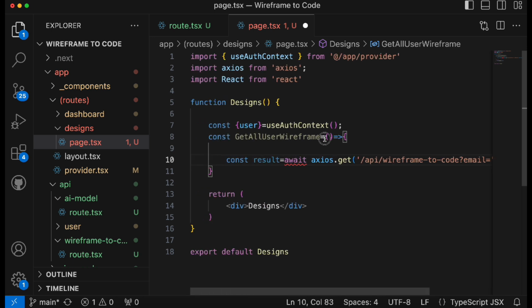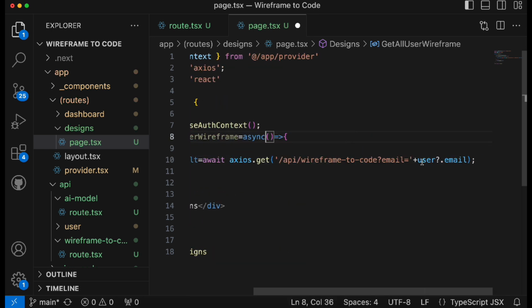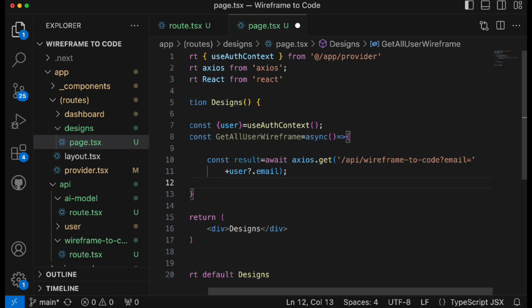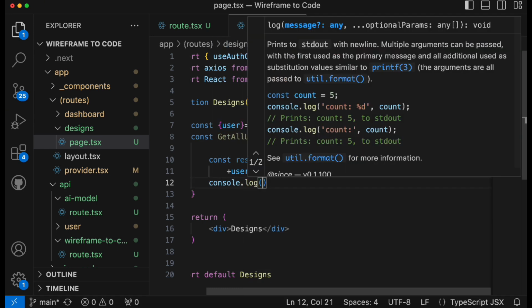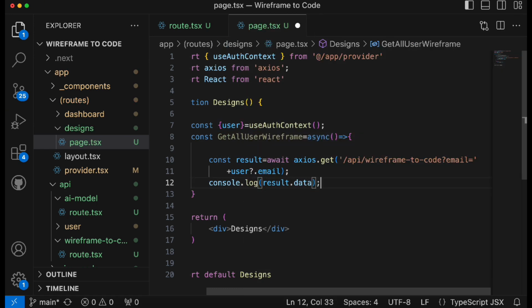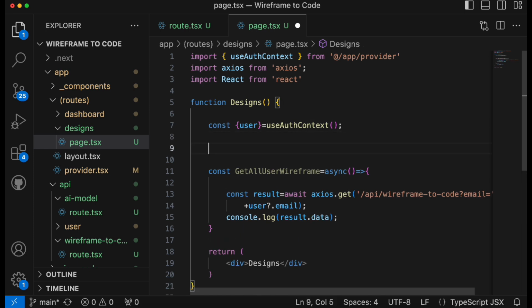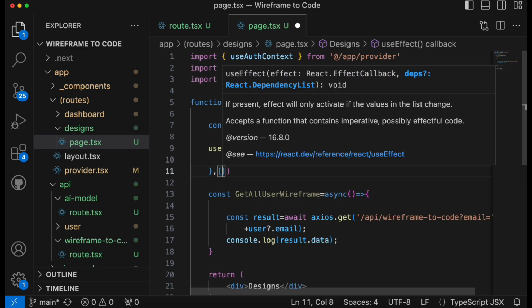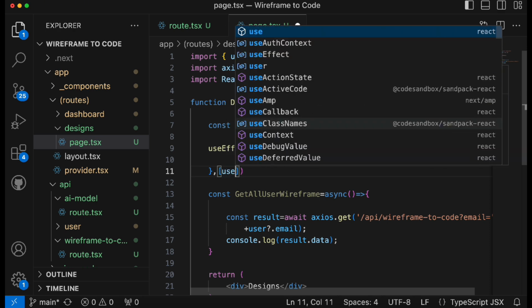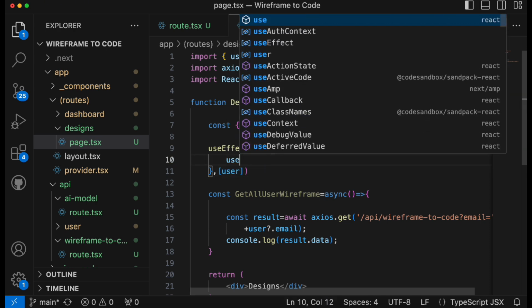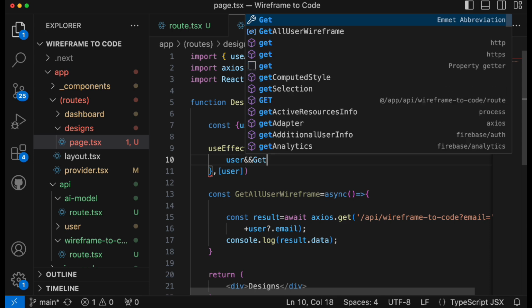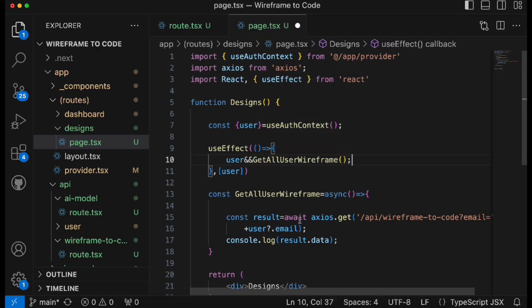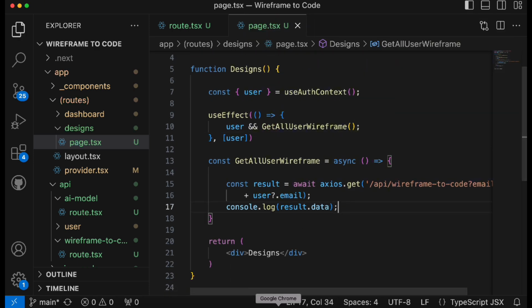Now let's make this async. I will just bring this down, and then once we get the result, we'll say console.log result.data. Now call this method inside the useEffect. We're going to call this method in useEffect only when the user information is available from the context. So here we'll say user and get all user wireframe. Let's save it and test this out.